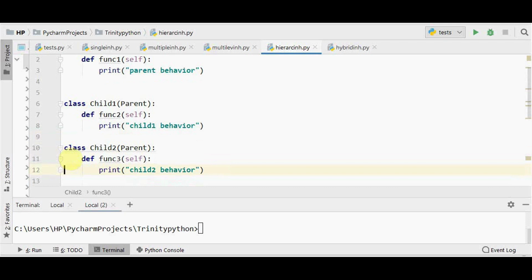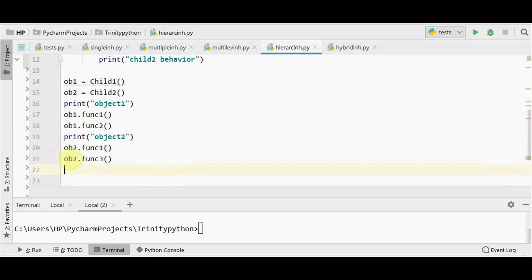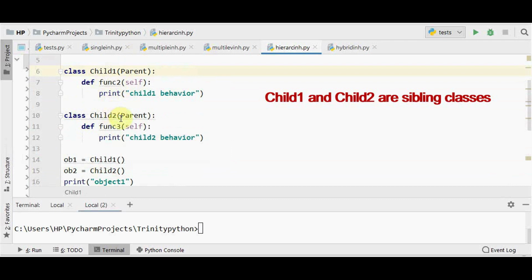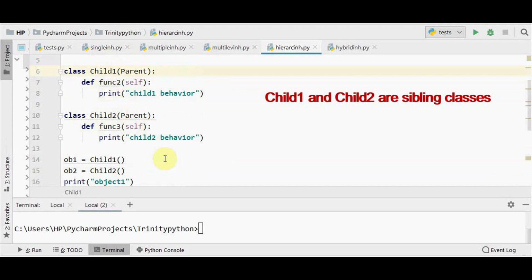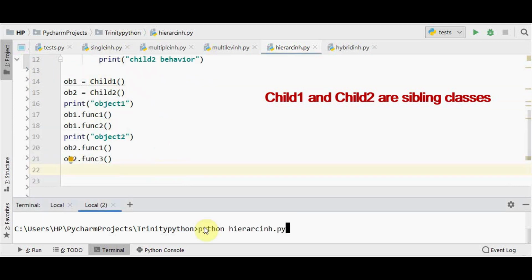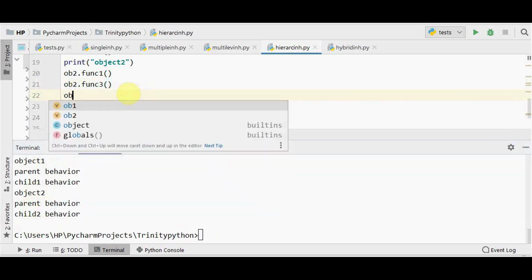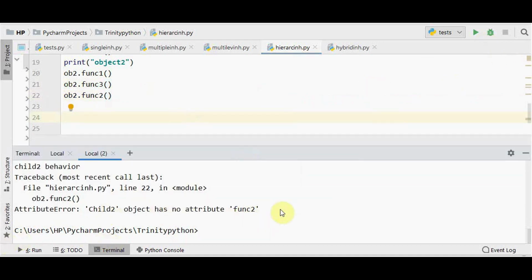Similarly, you can access function 3 and function 1 from object OB2, but you cannot access function 2 from child 2 and you cannot access function 3 from child 1 because these are not inherited. You can call them siblings. For object 1, parent behavior and child 1 behavior. Object 2, parent behavior and child 2 behavior. Whereas if you try to call ob2.function 2, you will get an error in this case. Got an attribute error, child 2 object has no attribute function 2.